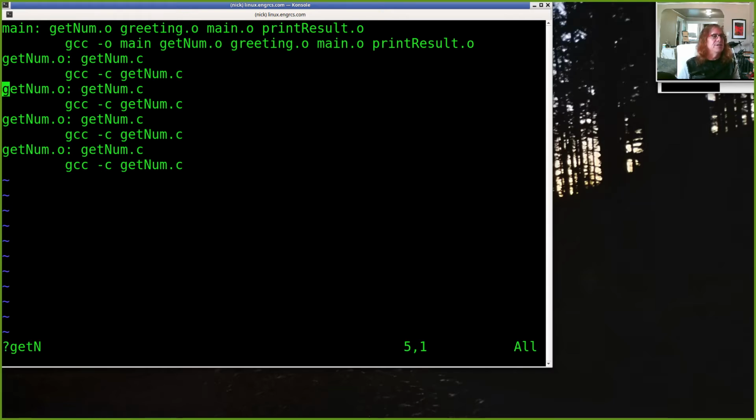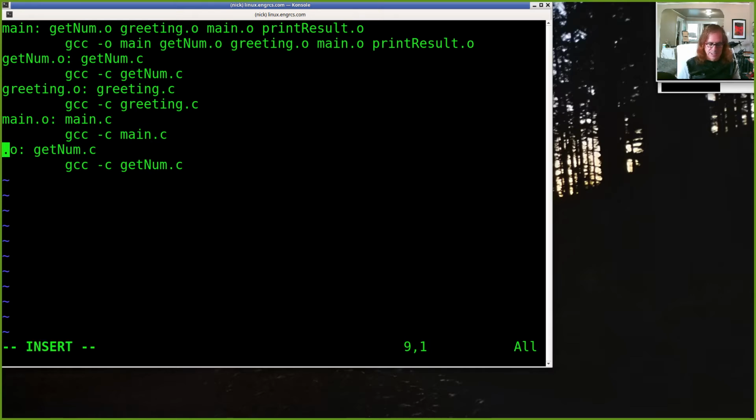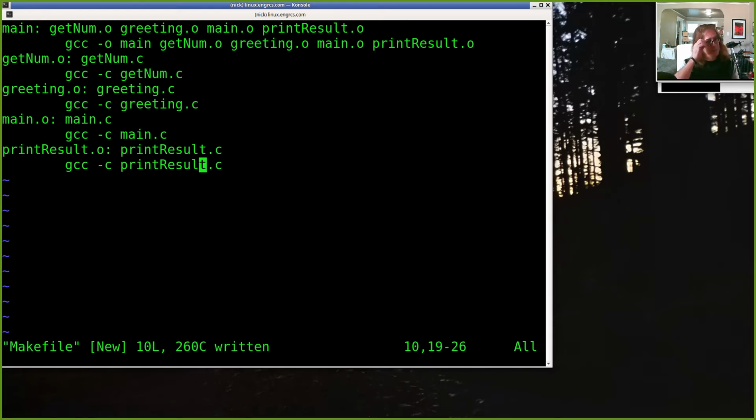All right, so let's do this for all of our files. So greeting.o depends on greeting.c, and main.o depends on main.c, and printResult.o depends on printResult.c. And I'm doing that editing by saying n to search for the next occurrence of a pattern, and then period to repeat my last change. So I changed this to printResult, and then I did an n to find getNum and did a period and a period. That's just vi stuff.